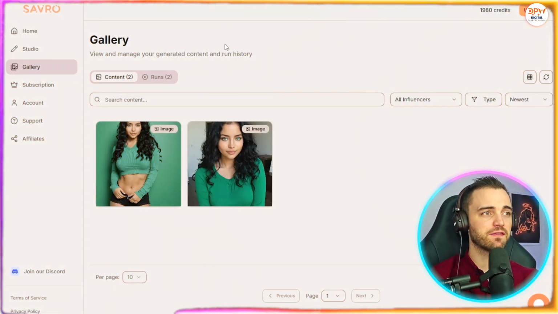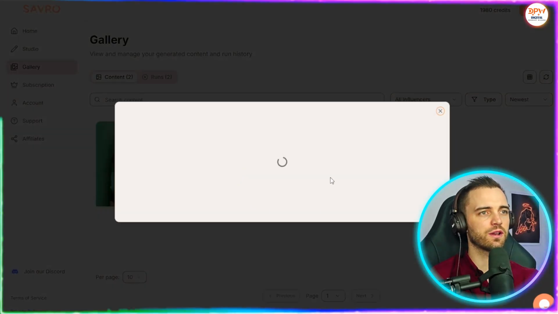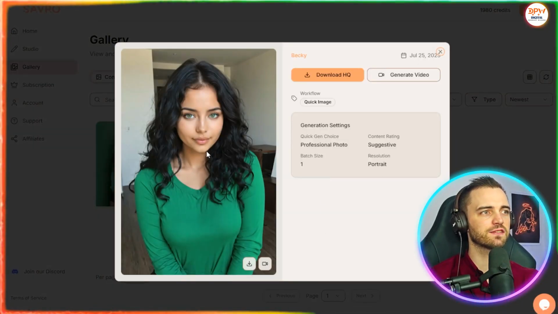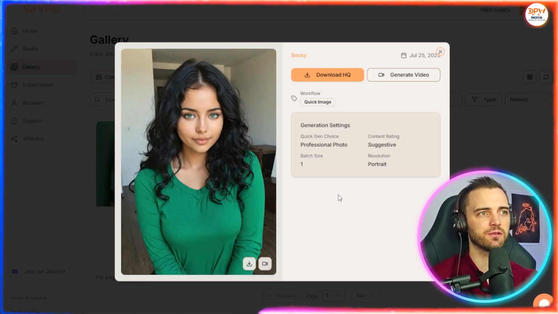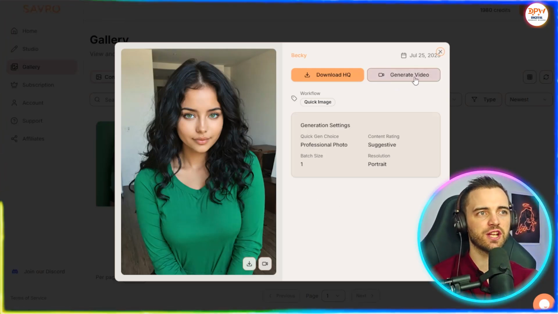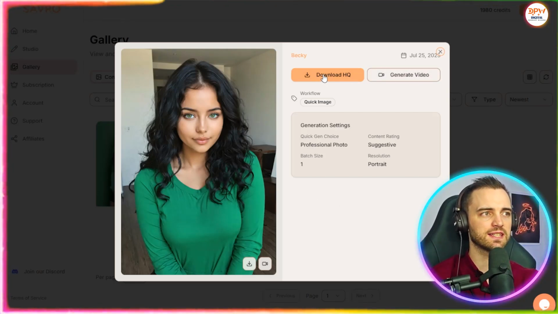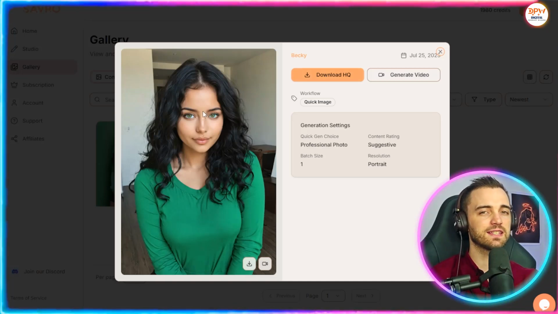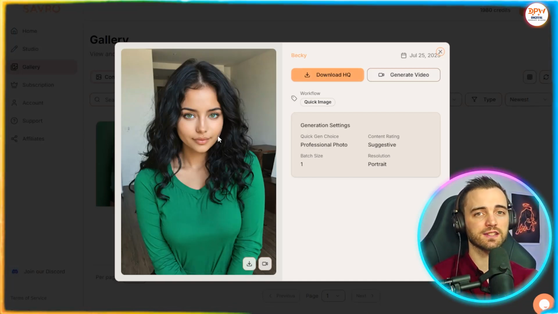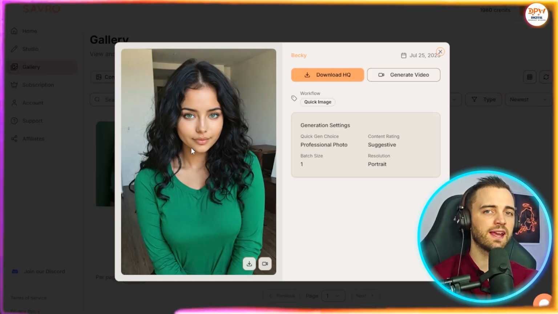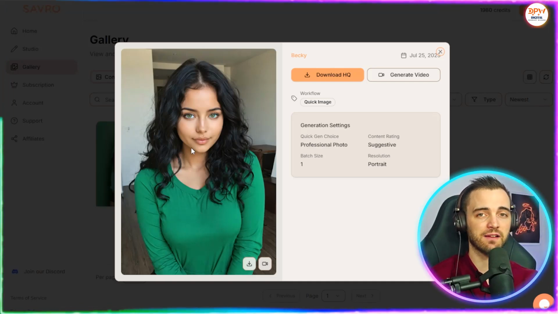Now our images have finished generating, so let's click one of these. We can see, yes, this looks fantastic. It's definitely using our model's face. And from that point, we can even generate a video or just download this in high quality. Personally, I think this is great and would get tons of likes on Instagram. So this is a great example of how good this platform actually is.